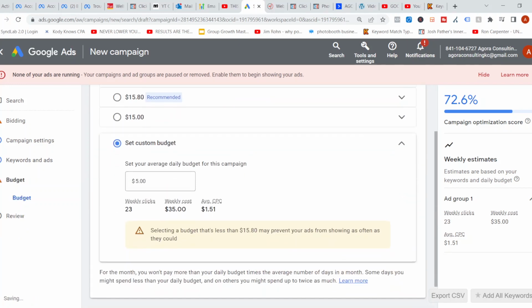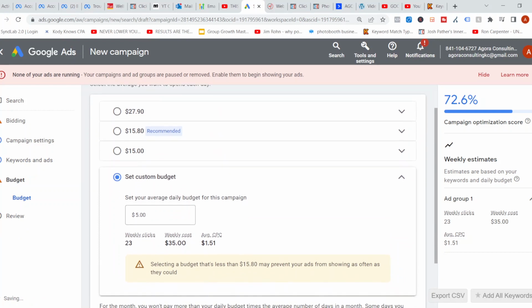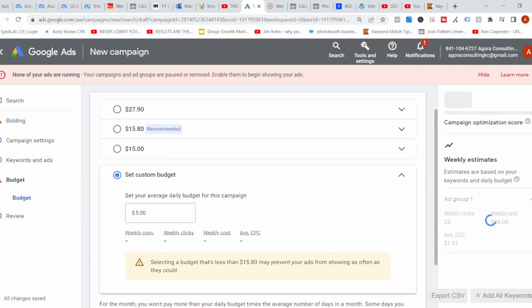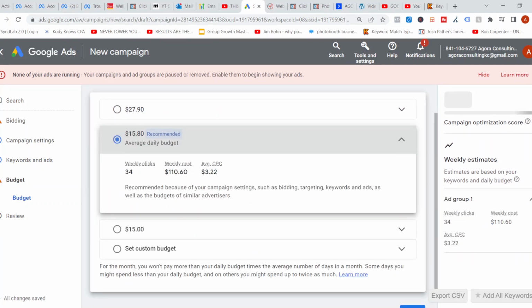And so now this is the cool part here where you set the budget. It tells you $15.80 is recommended in order to run some efficient ads. I will say $10 to $15 a day is pretty good. If you have $10 to $15 per day, you'll get some good data. You'll know whether your ads are working or not.